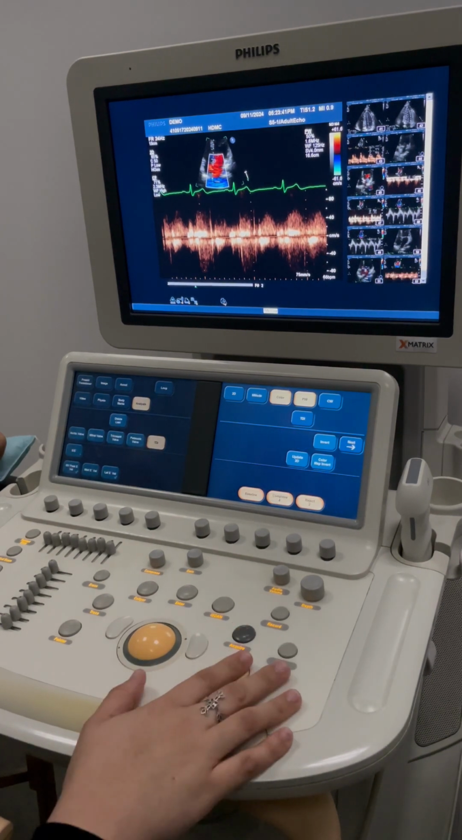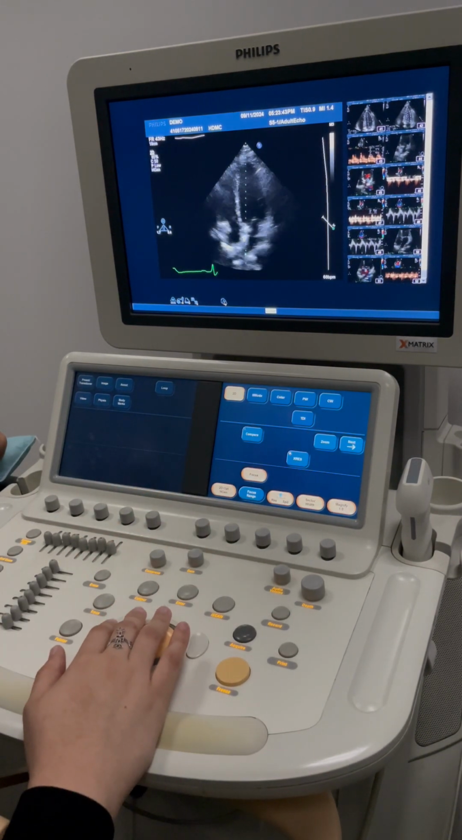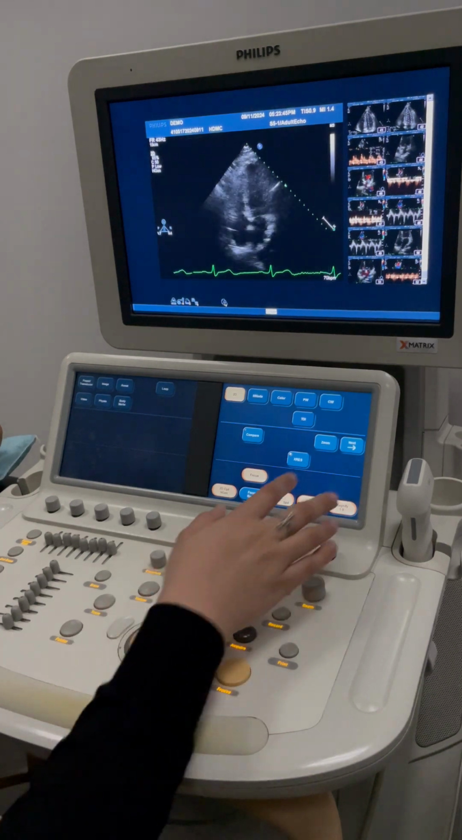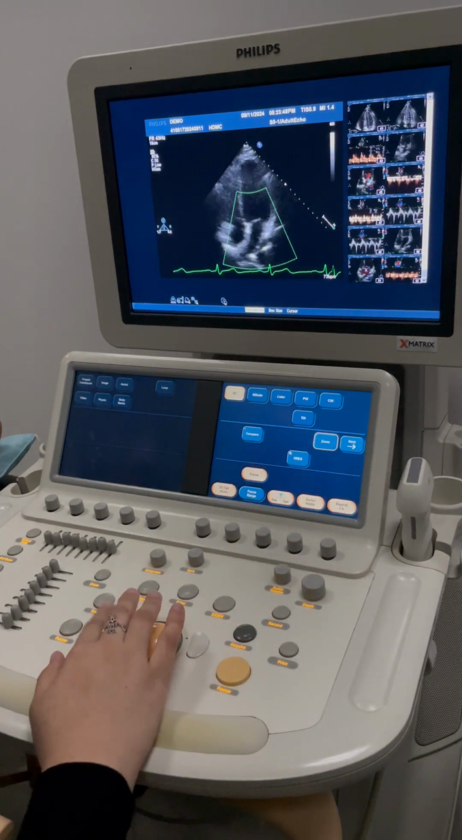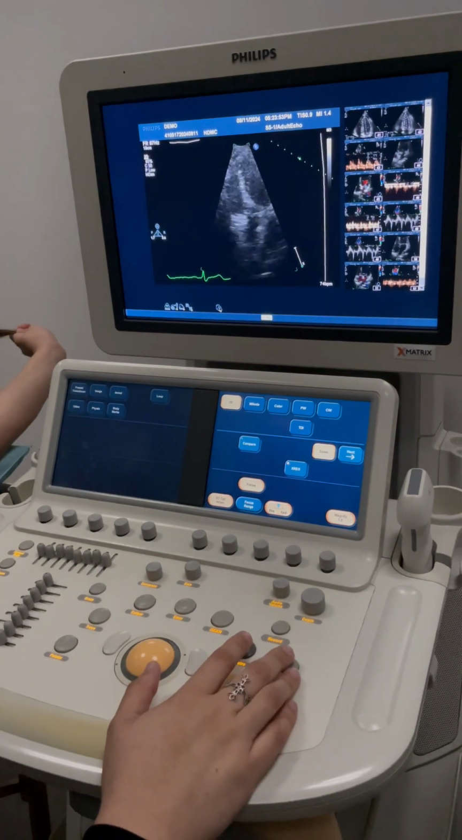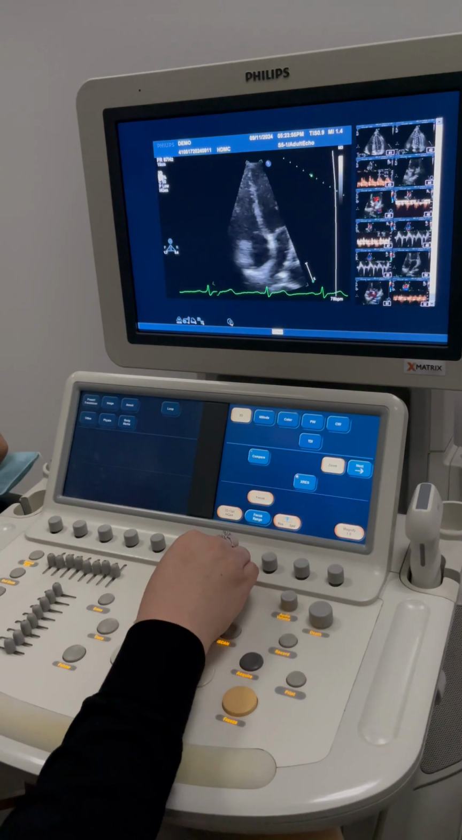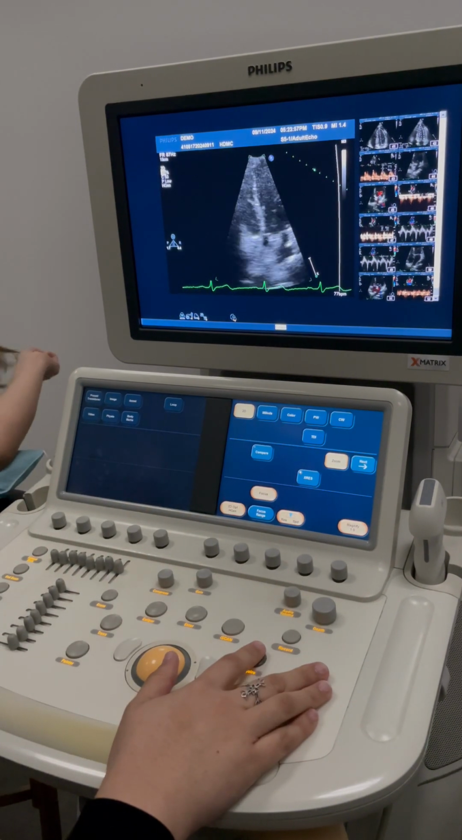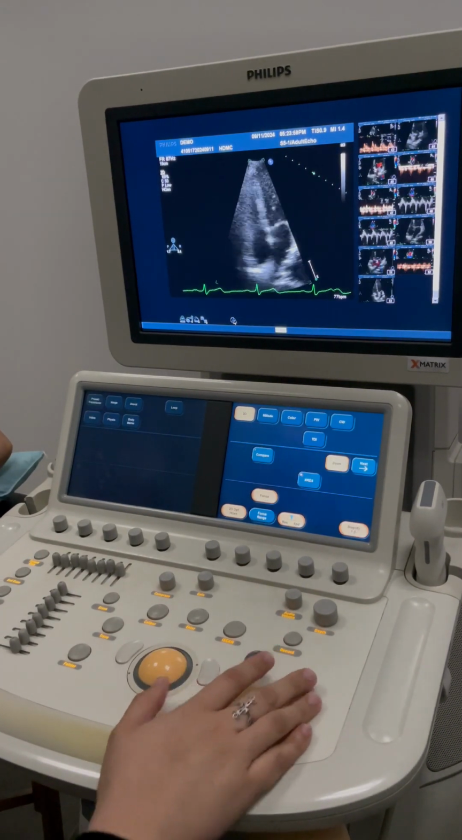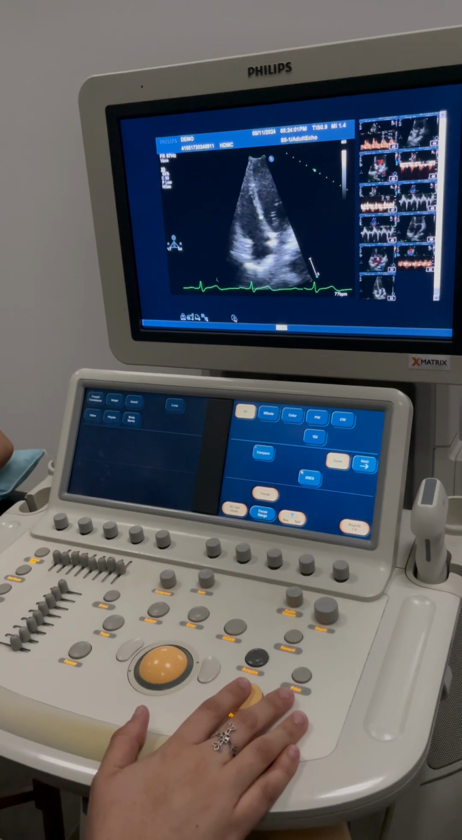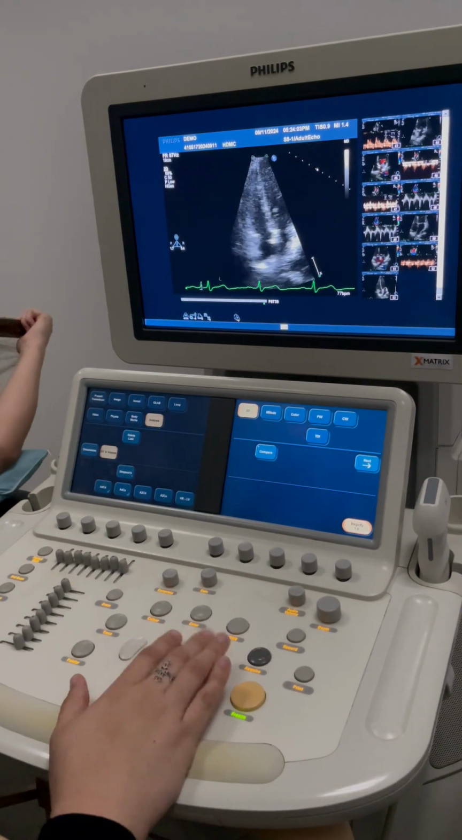Okay, and then just store that. Okay, so we did everything on the left side. Now let's go over to our right side. We're going to zoom in on the right side so the physician knows that now we're on the right side. Store that. Going to freeze it and go to end diastole.